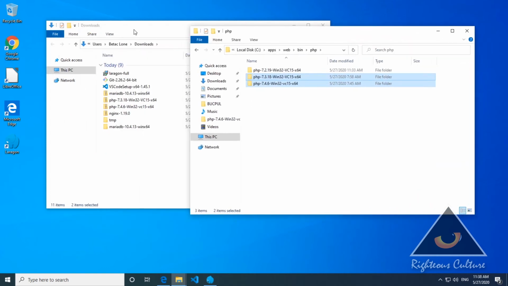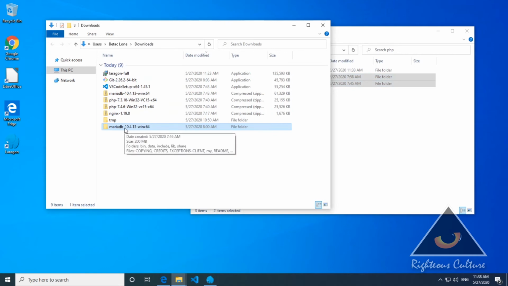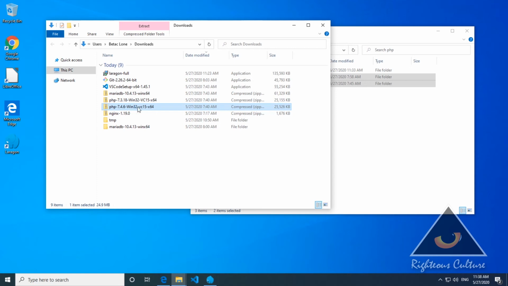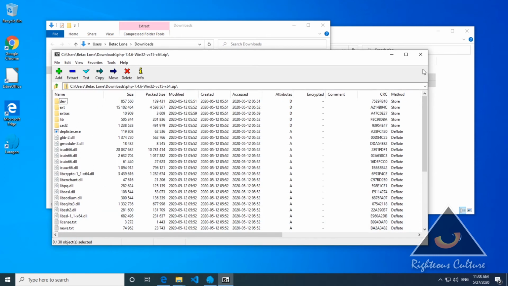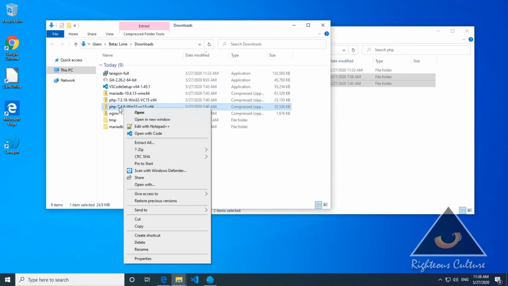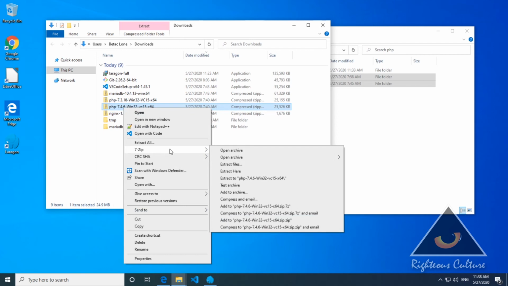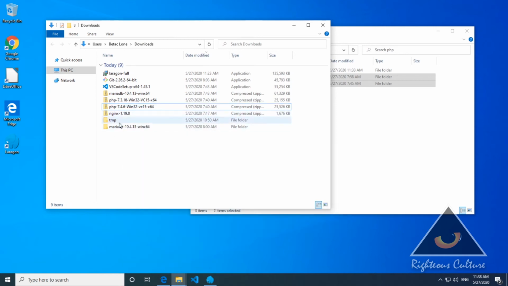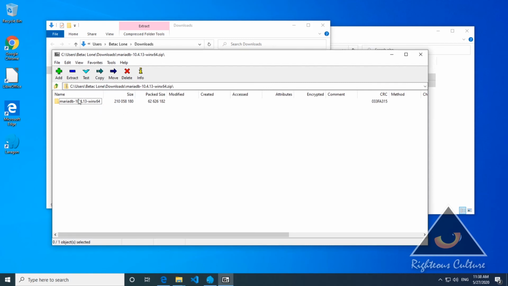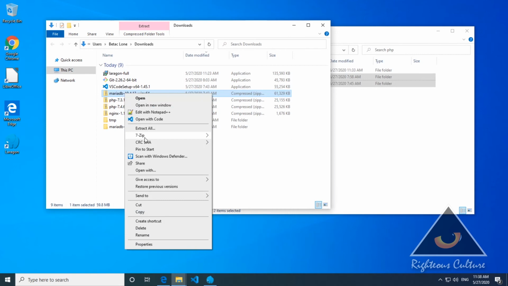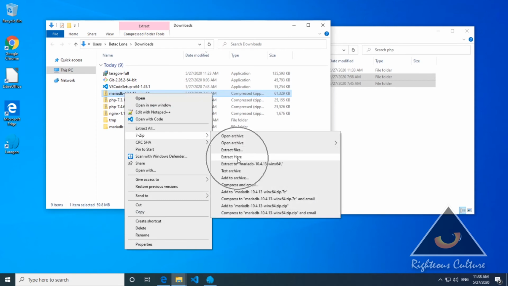Also for MariaDB, you can see I extracted MariaDB. Make sure when you extract the files for PHP, since it has no root folder included, as you can see the files are inside. So what you need to do, make sure to right click and then, if you have installed zip, extract to, not extract here. For MariaDB, as you can see, it's included the subfolder, so you just right click, then extract here.